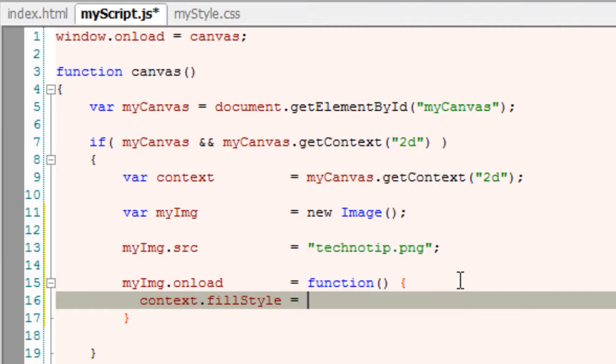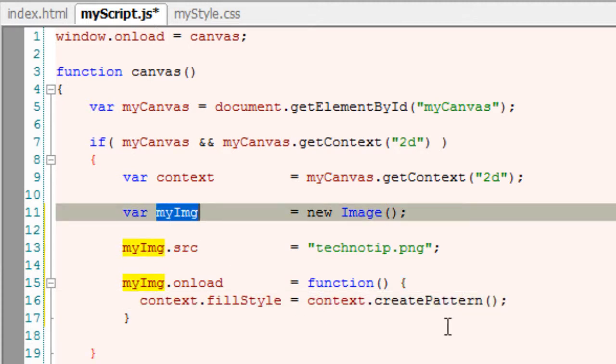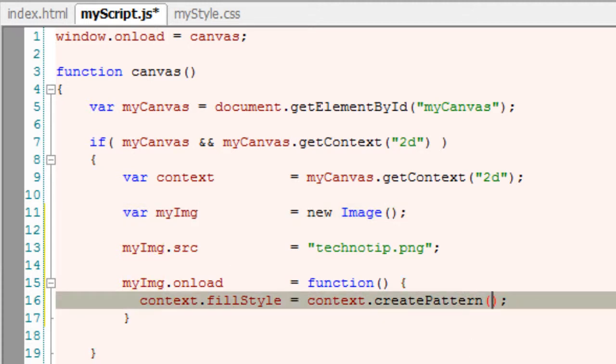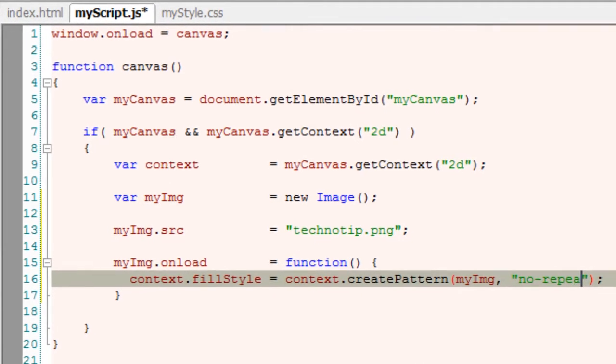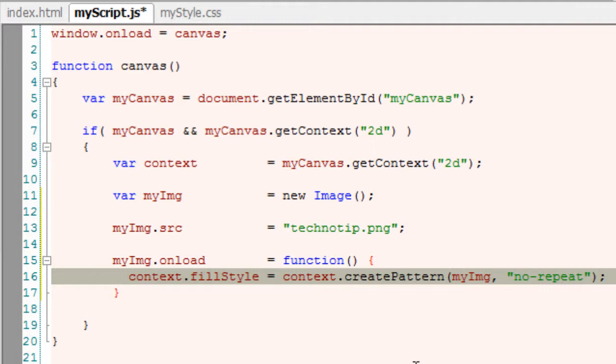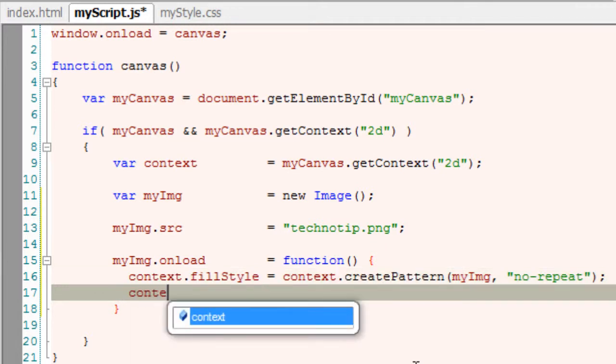I'll set the value for the fillStyle property. So our method is createPattern. So obvious and straightforward. It takes two parameters, first one being our pattern itself, and the second one is its repeat property. In this case I'll give no-repeat, which means the image doesn't repeat itself on the canvas.